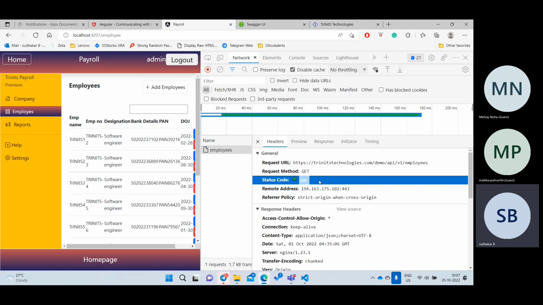So whenever it is 500, whose problem? Backend problem. 400 means our problem, some bad request. 300 means redirection. 200 means success. Okay, success.